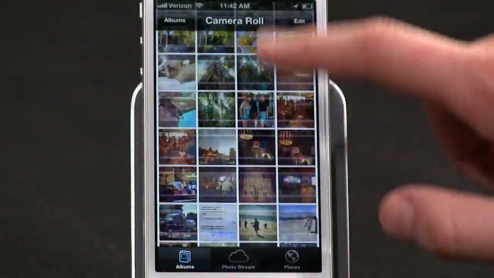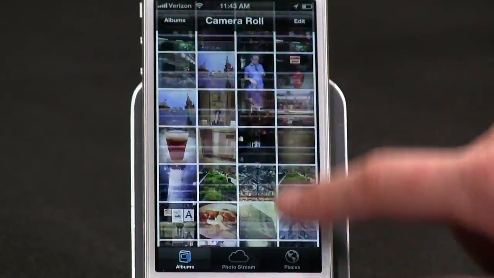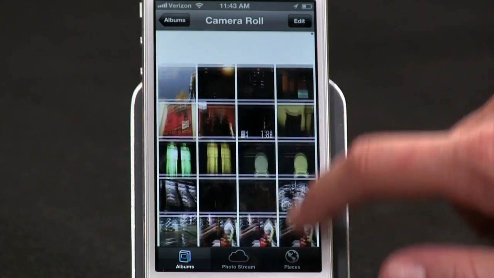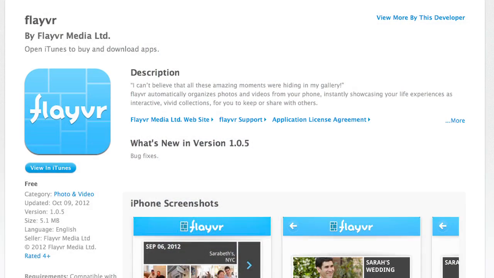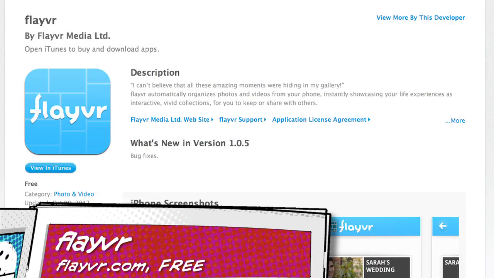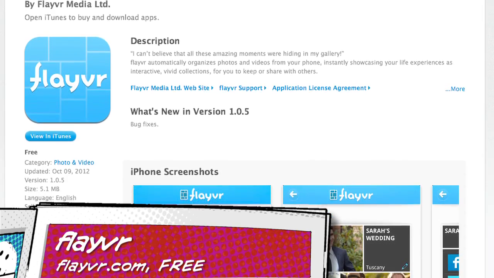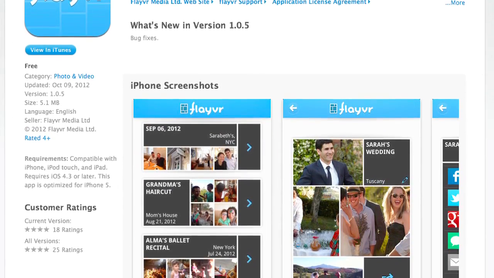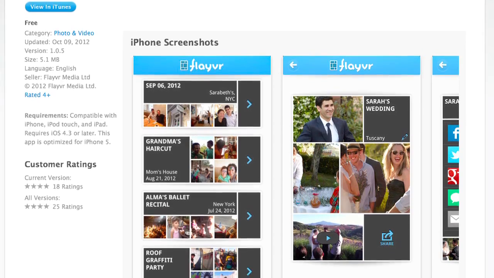Number 4. So how many photos do you have in your camera roll right now? Because I have 3,340. And if I want to find a specific photo somewhere in the middle, it's not very easy. That's why I like an app that launched last week called Flayvr. What it does is combine geolocation, dates, and your iOS calendar to group photos and help you organize them.